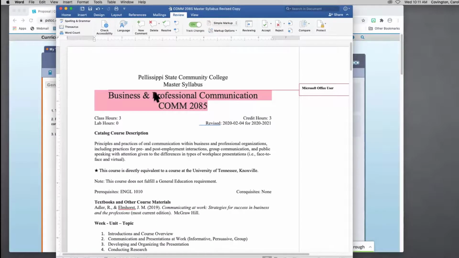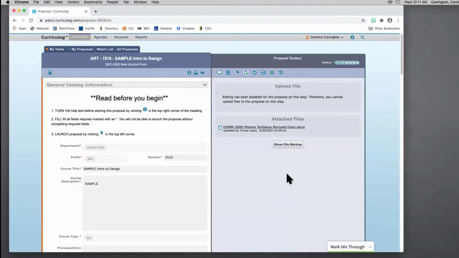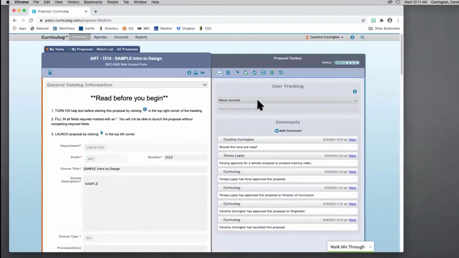Once you have completed looking over both the new proposal in Curriculog and the master syllabus, you have completed your work for the committee meeting. Once we have discussed all the proposals in our committee meeting, we will come to a decision about the proposal itself, and we'll decide whether or not to move it forward at that point. So that's your process for reviewing a course proposal, course changes, and master syllabi here in Curriculog.